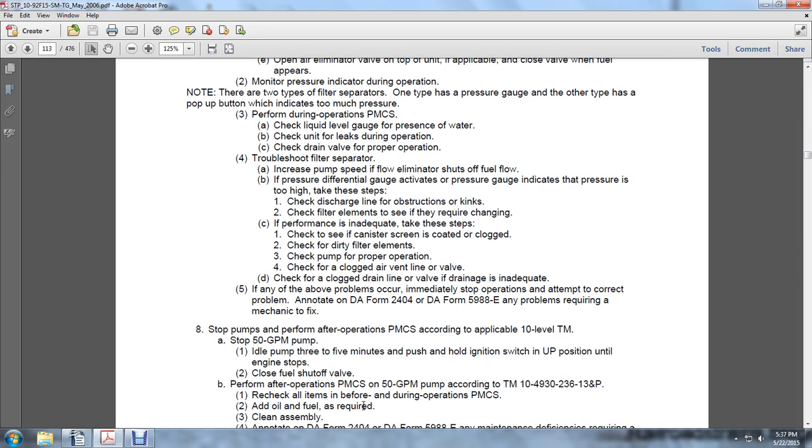Stop the 50 gallon per minute pump and perform after operations preventive maintenance check services according to the applicable 10 level TM. Idle the pump for 3 to 5 minutes, pushing the hold ignition switch up until the engine stops. Close the fuel shut off. Perform after operations preventive maintenance check service of the 50 gallon per minute pump according to TM 4930-236-13. Recheck all the items before and during operations of preventive maintenance check services.